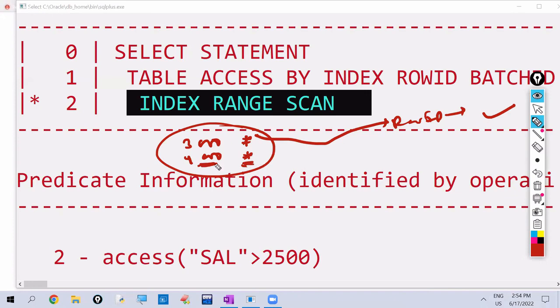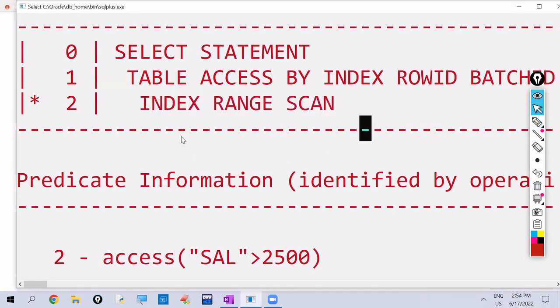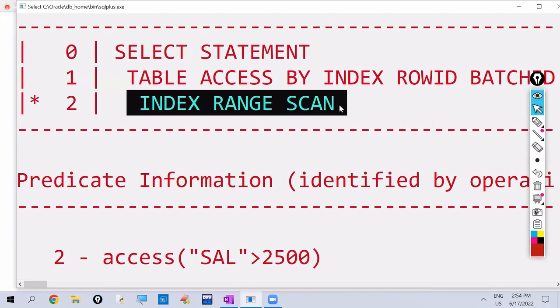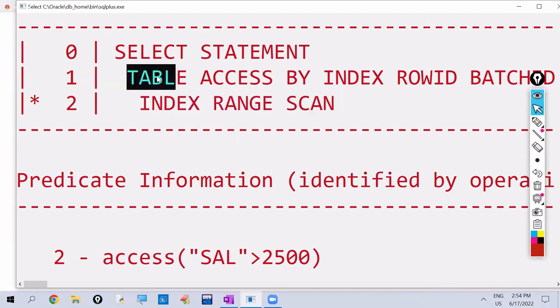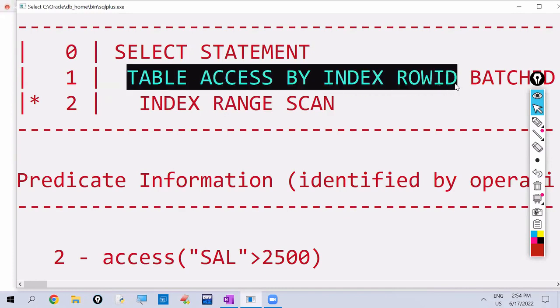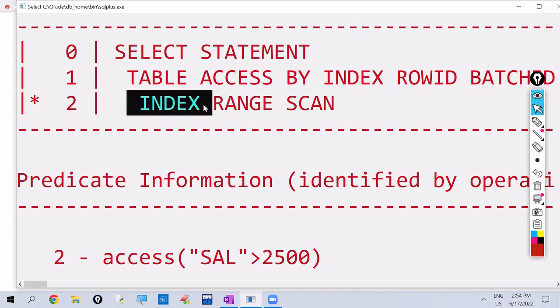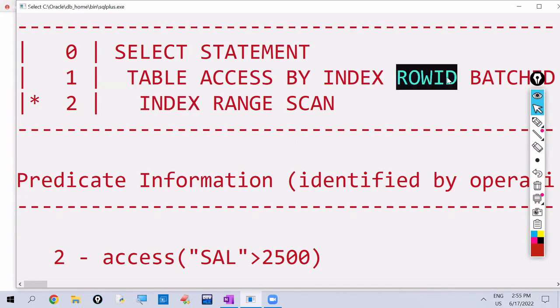So it goes to the index. If the value is greater than 2,500, for that value, it identifies the row ID, goes to that row ID and picks the record. So it will not perform all comparisons here. So the index improves the performance of data retrieval. So it is performing an index range scan. Here the table is accessed by using the row ID, meaning in the index it identifies the row ID, goes to that row ID and picks the record.